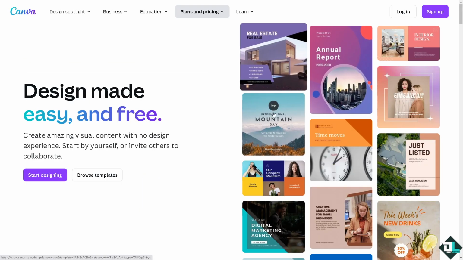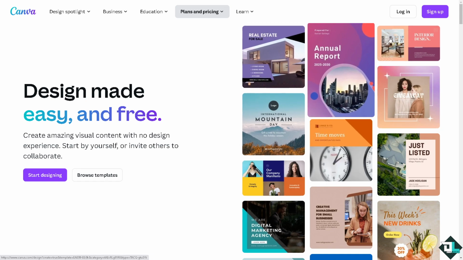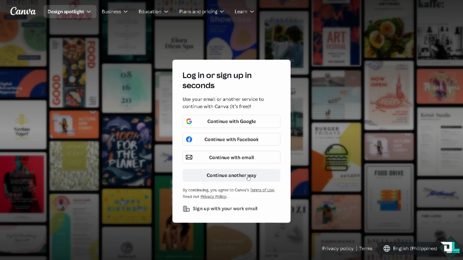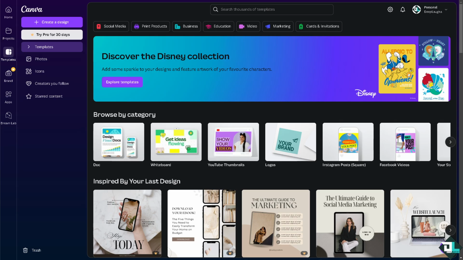Now, the first thing that you need to do is to log in using your credentials. If this is the first time in Canva, I want you to click the sign up option. And from here, just follow the on-screen instructions and you're good to go. Writing vertical text in Canva is a simple process that can serve various creative and functional purposes.